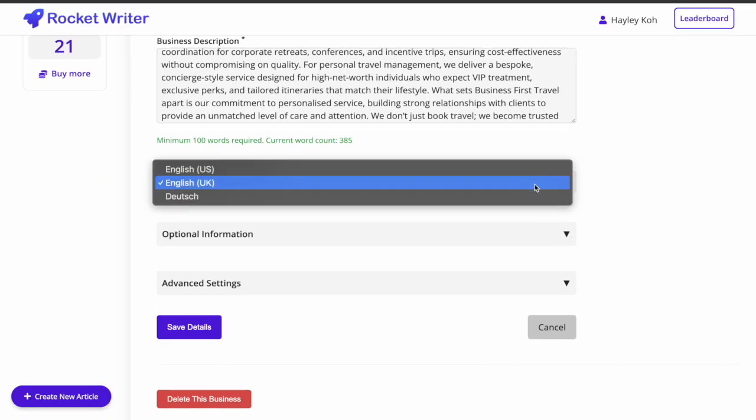Next, let's choose your preferred content language. You can choose from UK English, American English, or German. We will be adding more languages soon.